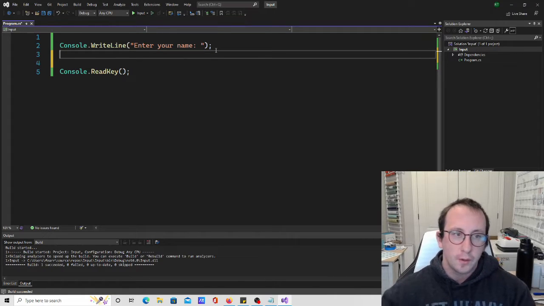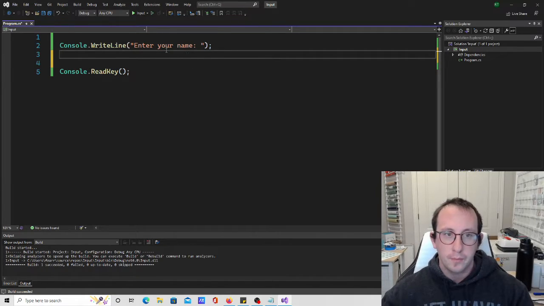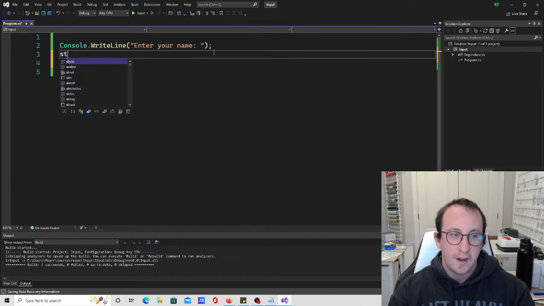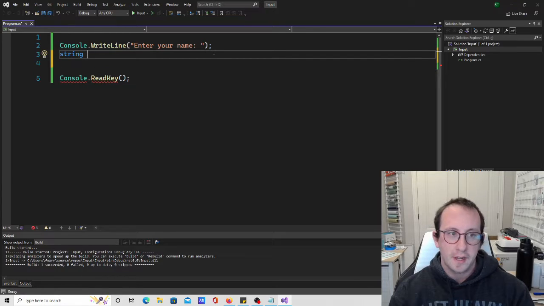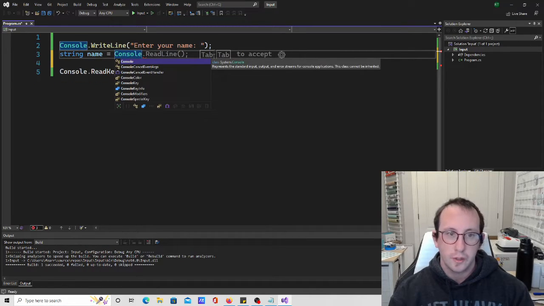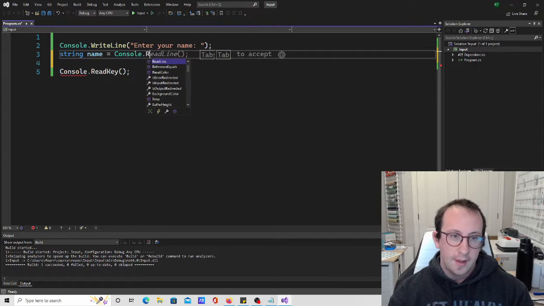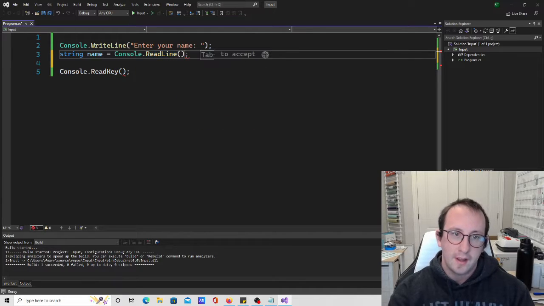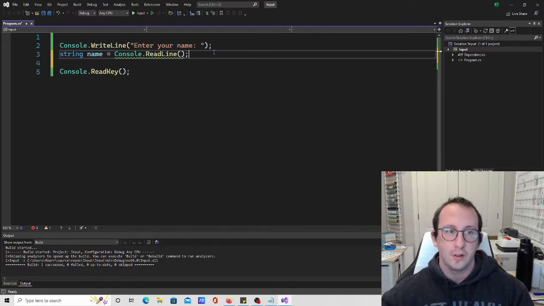So this is what we're going to be seeing. The first thing we want to do, now that we have our prompt telling the user to enter their name, is create a variable of type string and name it name. We're going to set that equal to the Console, because we're using the console to collect the user input. There is a very handy method called ReadLine, instead of WriteLine, and that's going to let us read in the line.